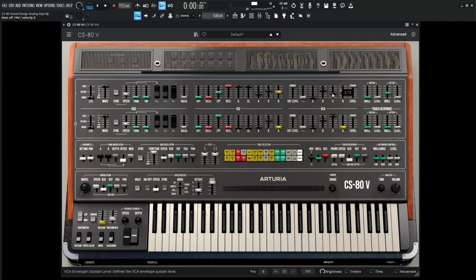And then depending on how snappy you want this ARP to be, yes, you can go to the gate a little bit here, but you can also go to the VCF level on the sustain and take a listen at how different this is going to make the sound. Once we have our sustain down to the bottom, we can fine tune the decay. Sometimes it's nice to have it a little bit open.